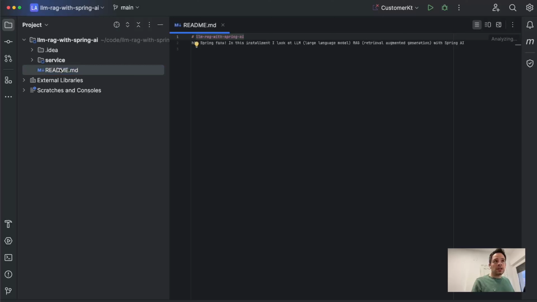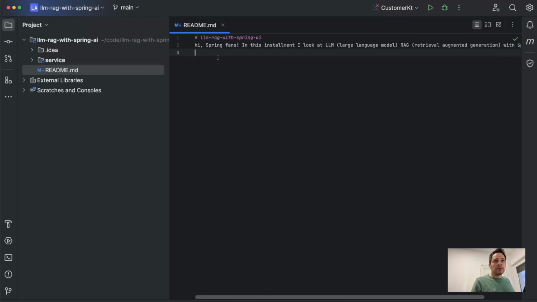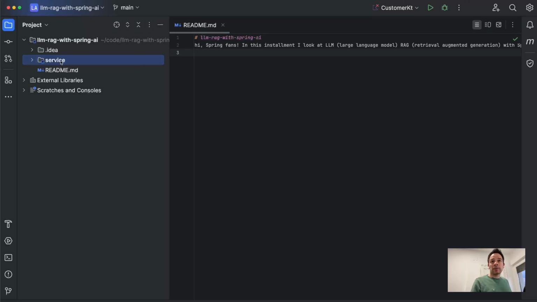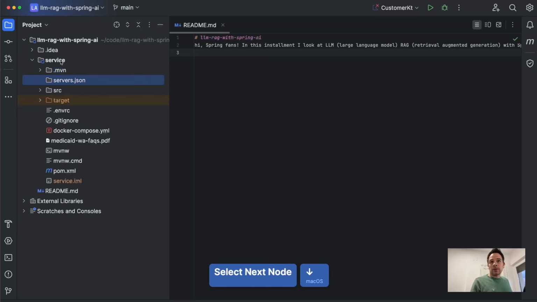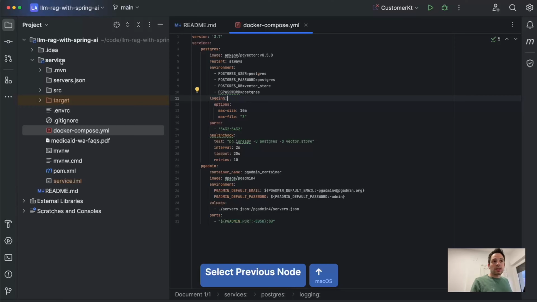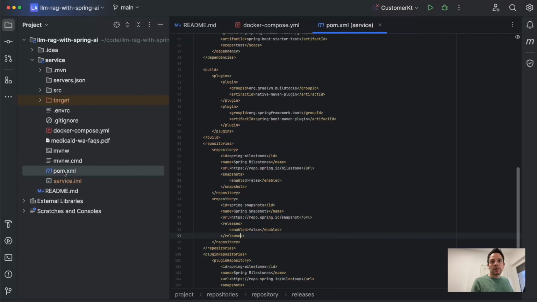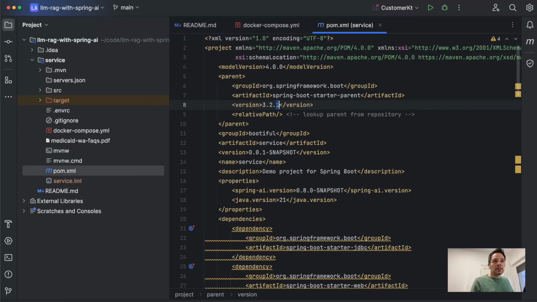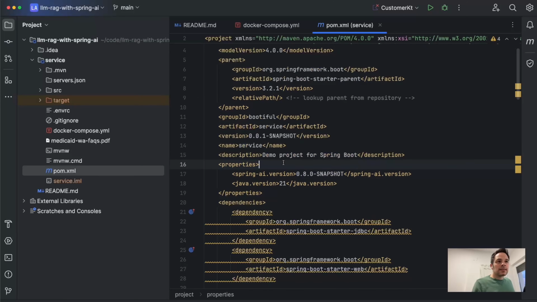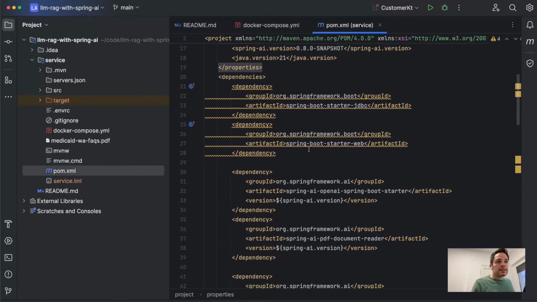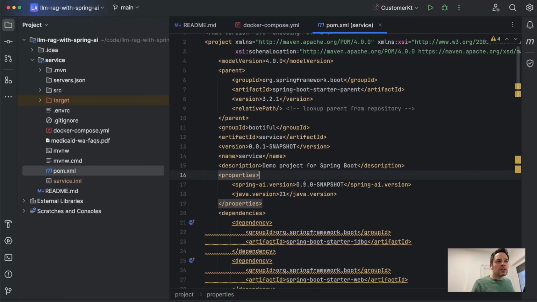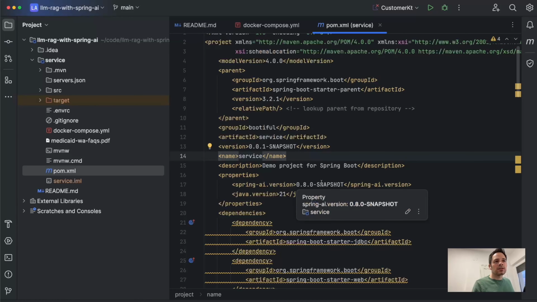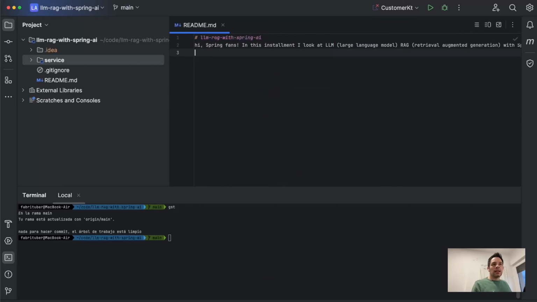Here there is a README, not much information in it. Then here is the service that is wrapped entirely. Here we have Maven, obviously, and Docker Compose, which is using, as you can see, PG Vector. We have here the PoC. Let's have a look at this. Spring 3.2.1 is fairly up to date. I think the latest version is 3.2.3, something like that. As you can see, it's using Java version 21. The Spring AI version should be 0.8.0 snapshot, but it's fine. I think the latest one is 0.8.1, and that's it.